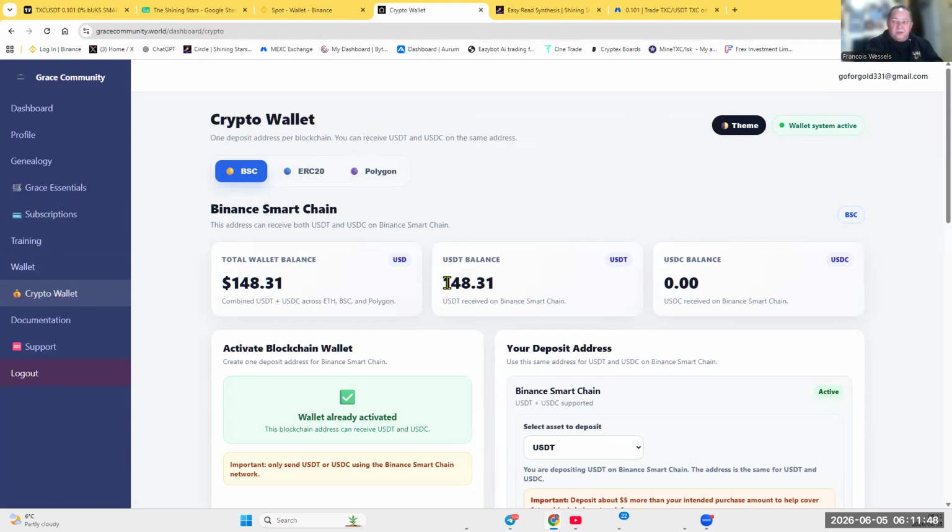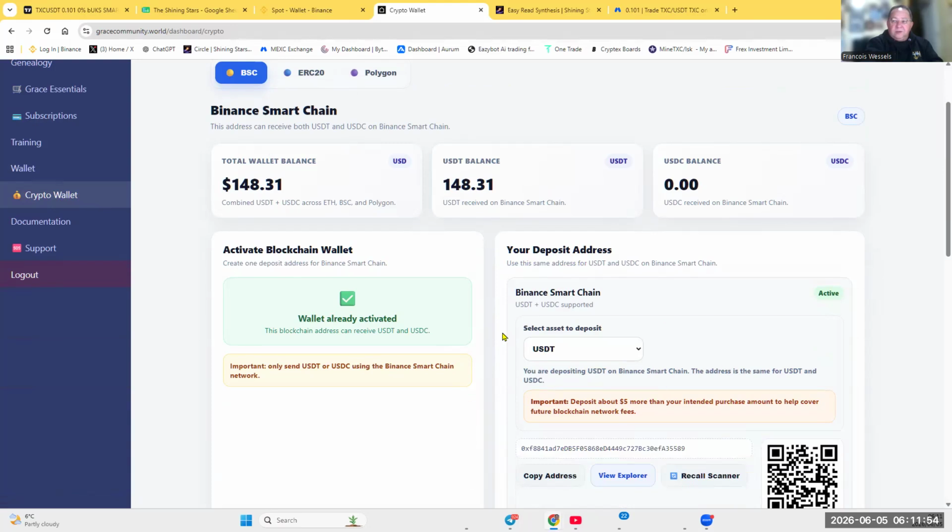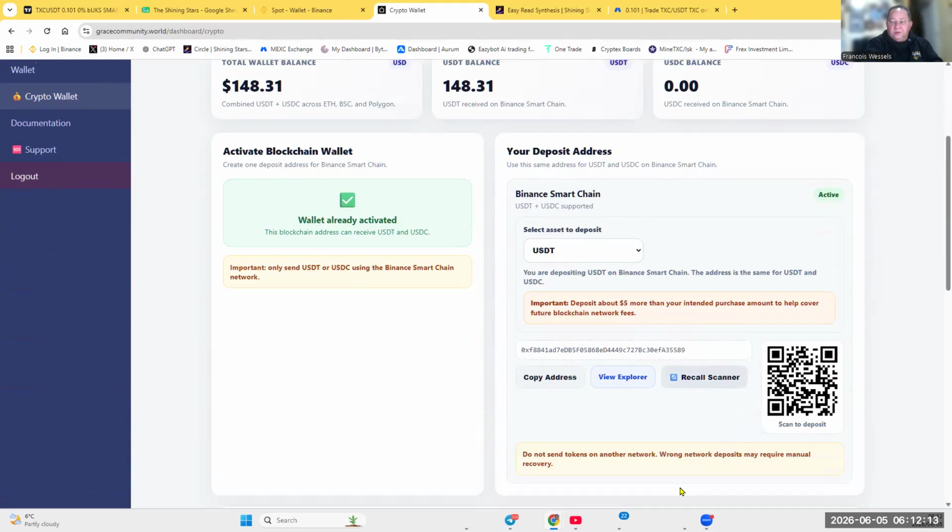Now you can see I've got $148 in here. So the best is to use the Binance Smart Chain, and you can see I'm using USDT. You're depositing the USDT on the Binance Smart Chain, which is BEP20. If you've done it the first time, you click on it and the system will create your wallet address for you. And there you can see my wallet address coming.